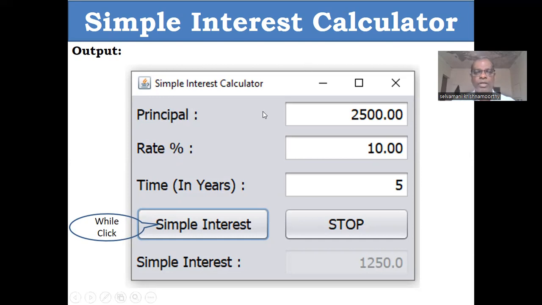Here, J text field 1, J text field 2, and J text field 4, not 3, will accept or display values with decimal places. Understand? Text fields 1, 2 and 4 either accept or display numbers with decimal places. That is why these three, 1, 2 and 4, are double or float values. The number of years will accept only a whole number, that you must understand.